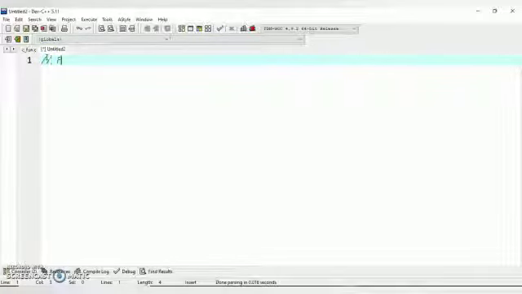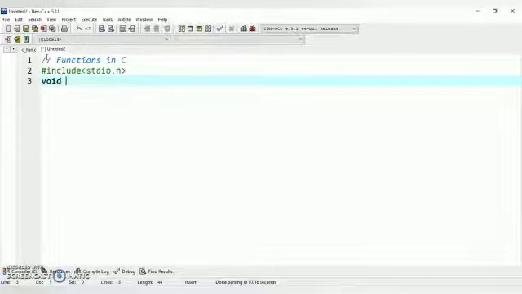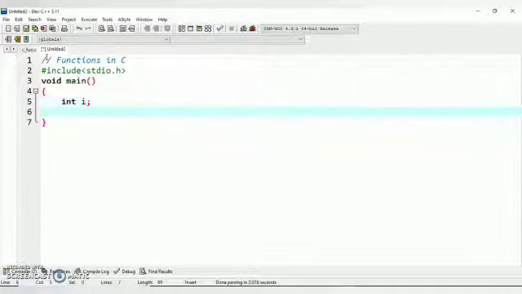Now we'll discuss with some example. In this program, we are going to write a C function to print certain text, including stdio.h, the standard input output header file, void main, declaring variable i for repeating a number of times. This is a simple printf statement where we are going to print hello.